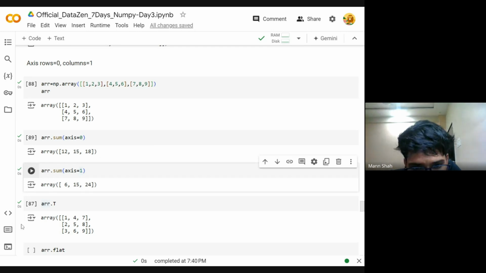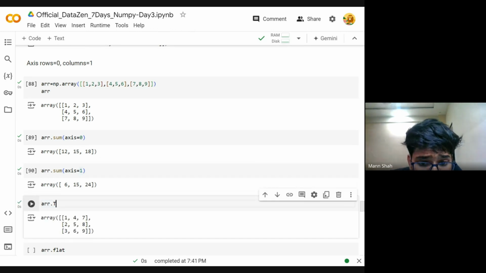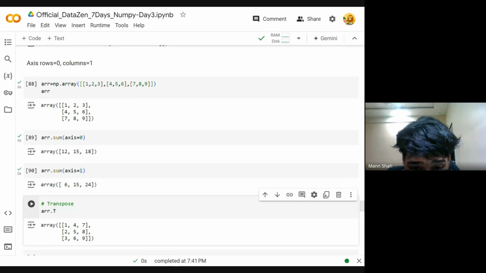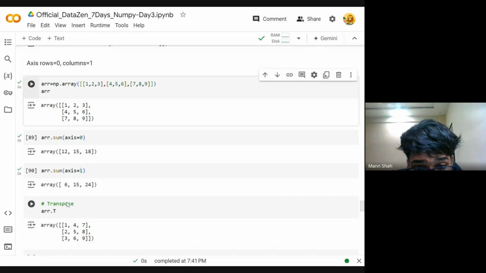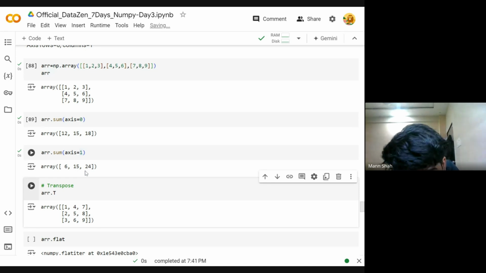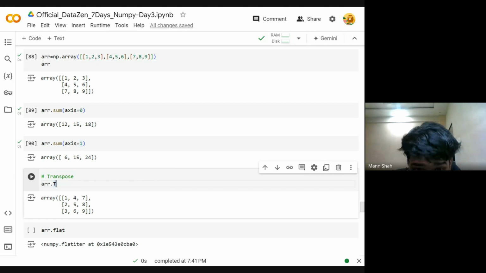And then we have a function, array.T. Array.T is a function which is used to get the transpose of a matrix. In the transpose of the matrix, we change the rows and the columns. Earlier we had the column 1 comma 2 comma 3, but now we have 1 comma 2 comma 3 in the rows. So transpose helps us to convert rows to columns and columns to rows. You have studied this in the matrix chapter, which you might have had in your 12th standard.